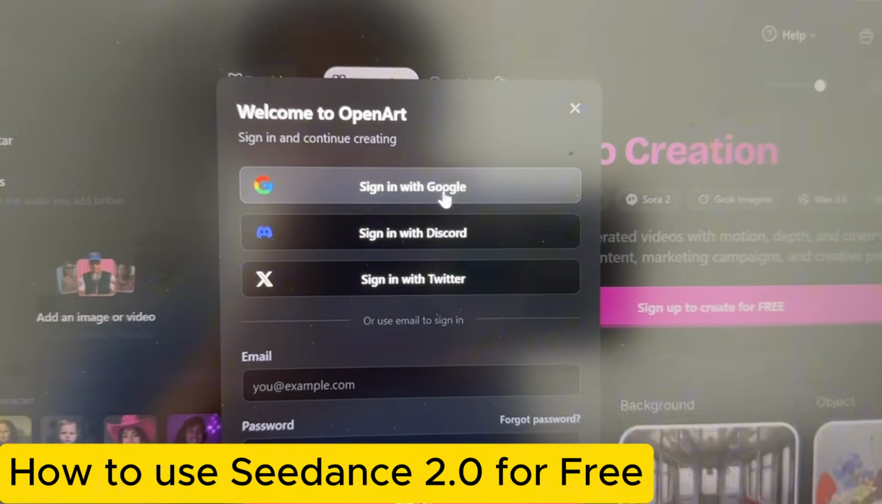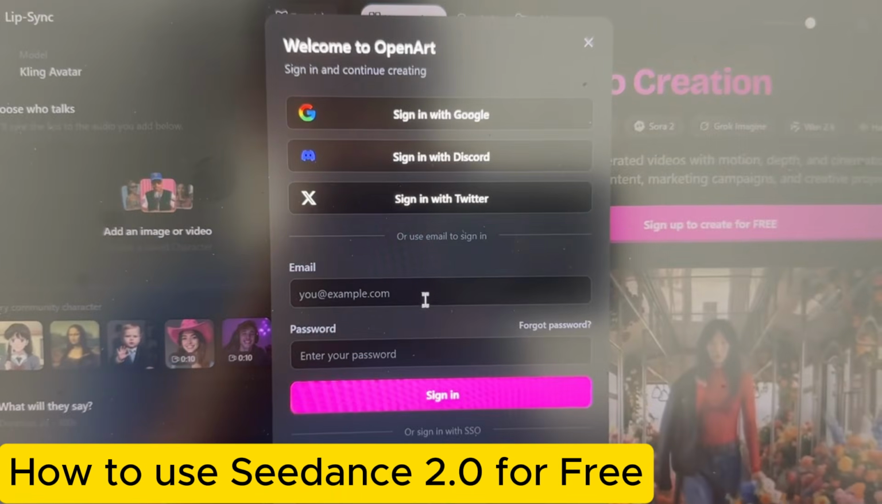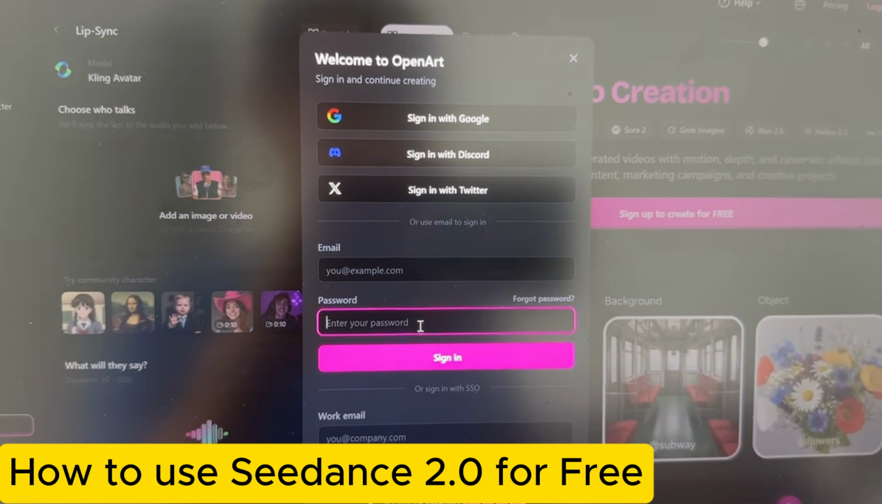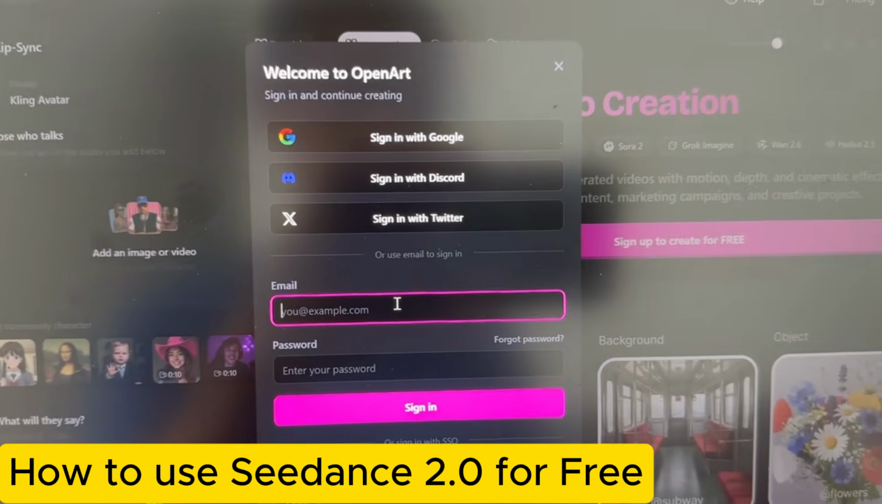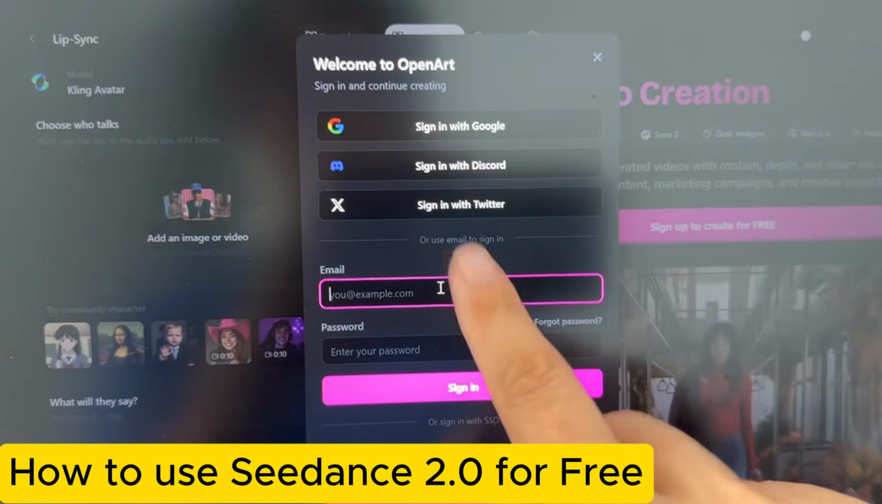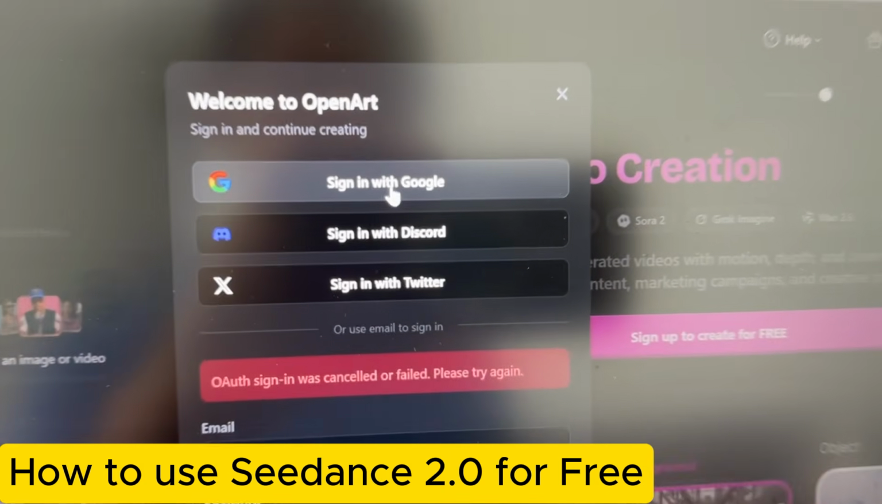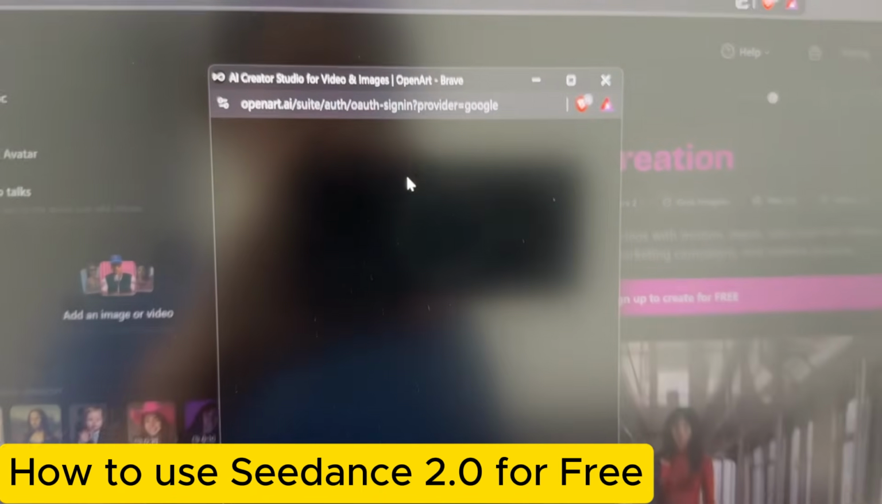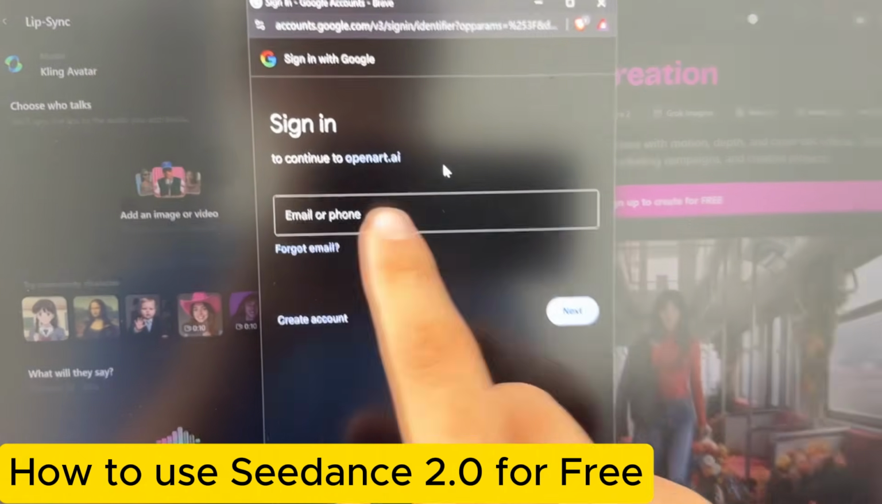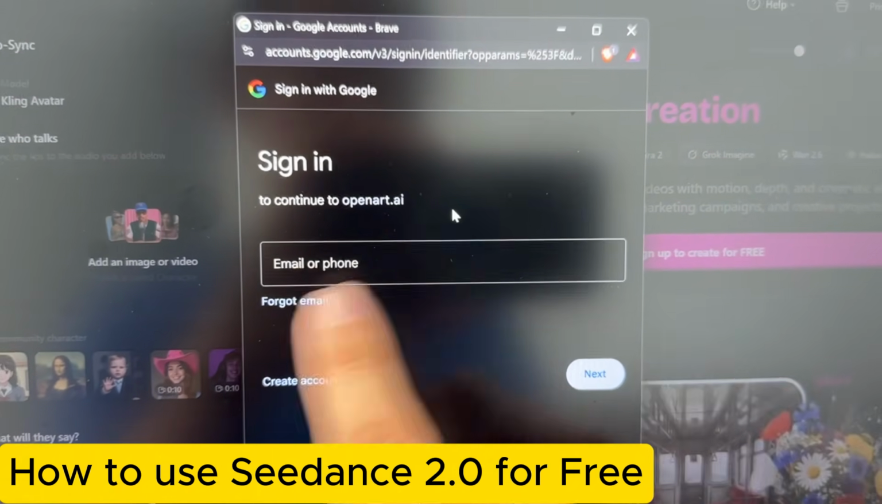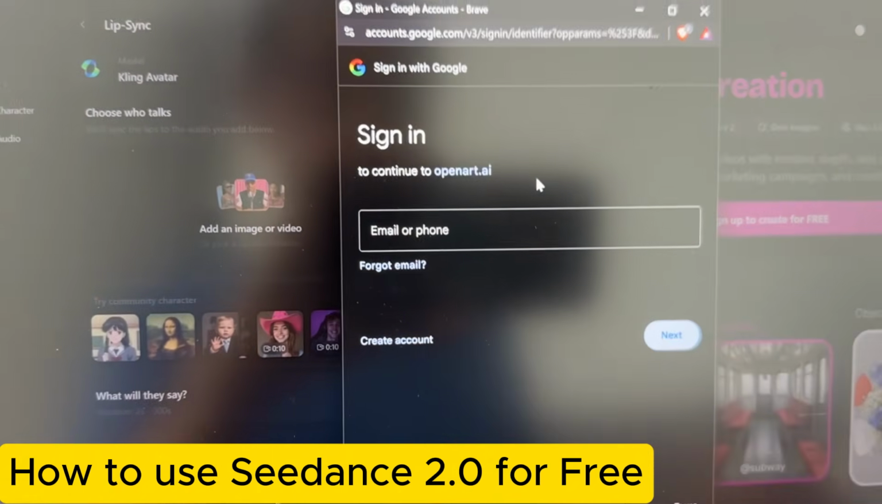Just click login, and on here you can log in with a new account or with your existing Gmail. You can also create a new email, and log in with it. For me, I'm going to click on sign in with Google. It's going to open this page, and you can sign in with your own email right here. You can create a new one as well.